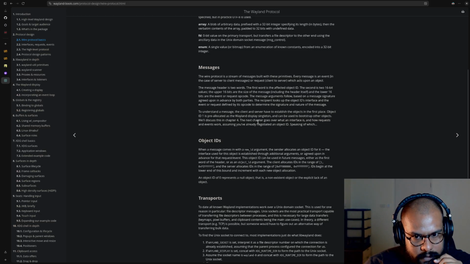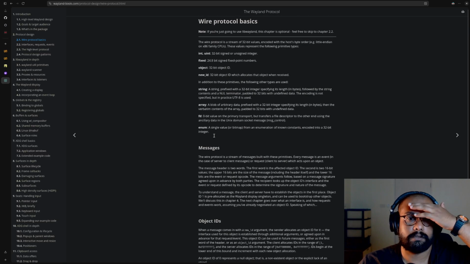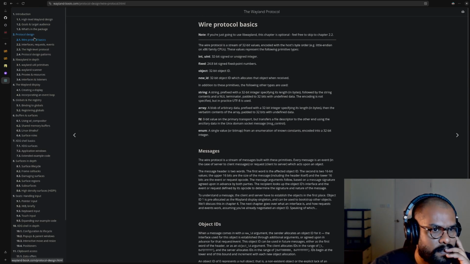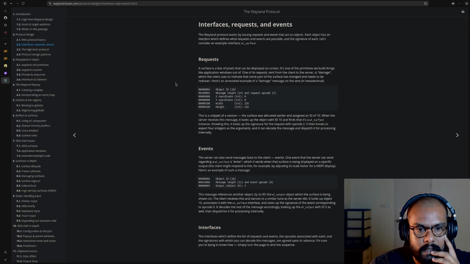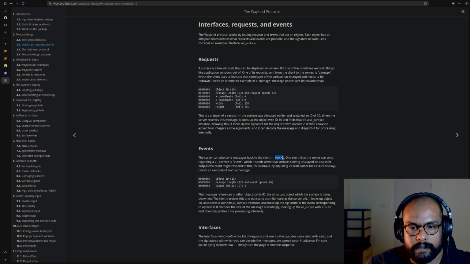Let's try further. The next chapter goes over what an interface is, how requests and events work. How do I parse a response? Requests and events. The server can also send messages back to the client. So those are called events. These are requests. One event that the server can send regarding a WL surface is enter, which it sends when the surface is being displayed on a specific output.